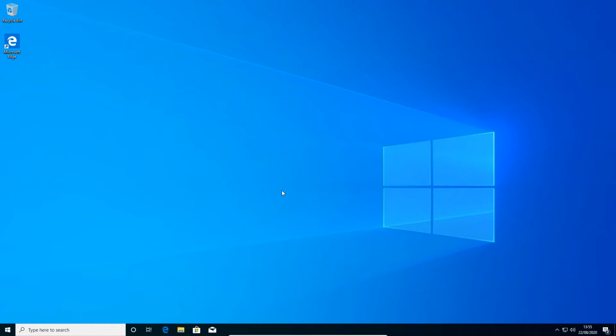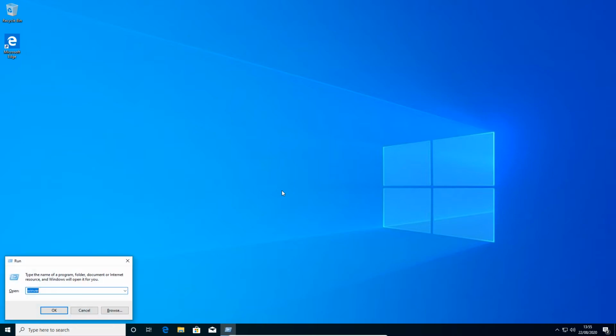Hey everyone, here with a quick tutorial on how to stop Windows 10 version 2004 asking for a PIN. I'm using a virtual machine for this as it's easier to record from, so that's why you see Microsoft Edge on my computer. Don't worry, I don't actually use that as my main browser.